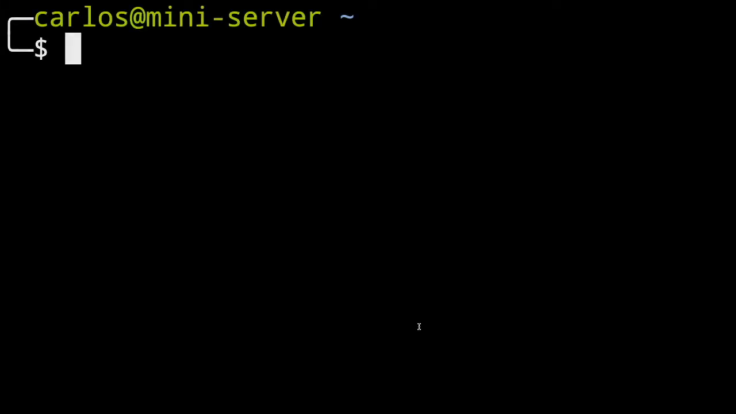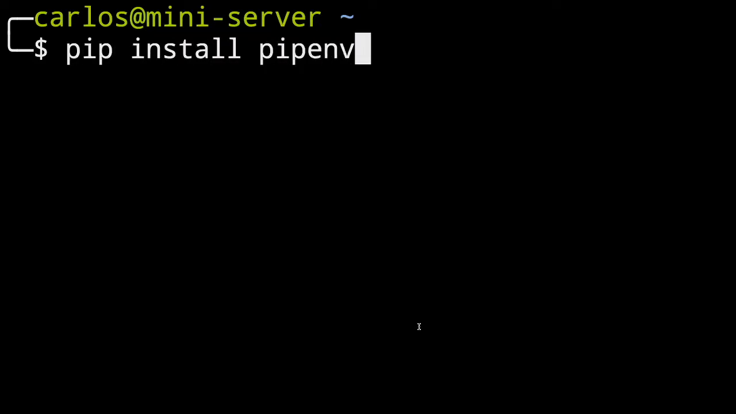In a terminal, run the following command to install pipenv. If you are on a Windows machine, you can just do pip install pipenv. However, if you are on a Mac, then you're going to have to do pip3 install pipenv. The reason for this is actually pretty simple.